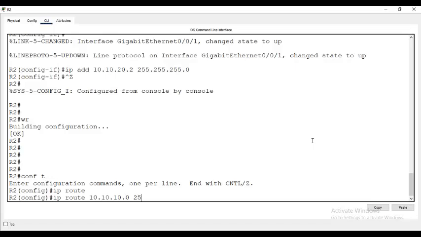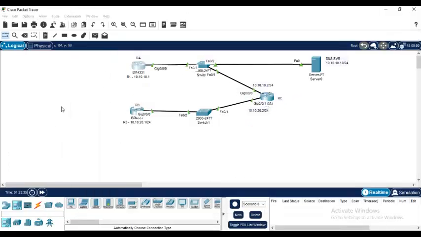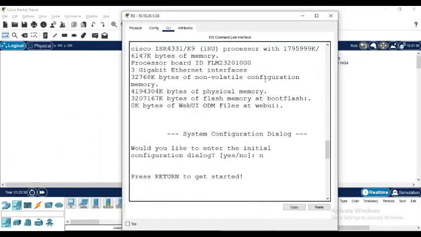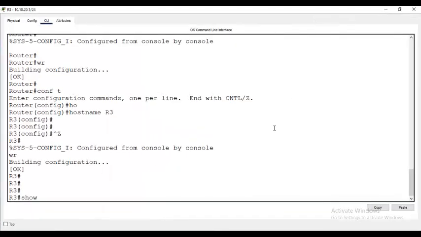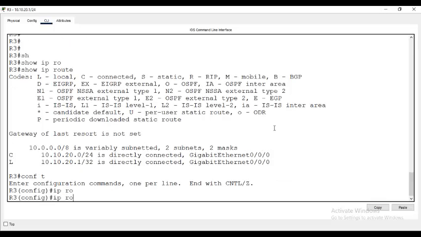Oh, I'm writing this in router 2. This is not the place to write. Where should I write? I should write on router 3. This is the router I should write. This router doesn't have any idea about 10.10.10.0. So I say if you want to route IP packet to 10.10.10.0 with this mask, just forward it to your LAN 10.10.22. That's all.